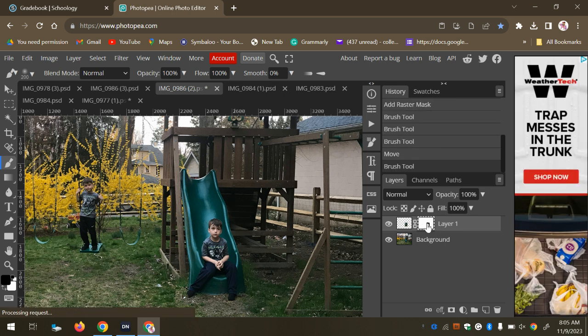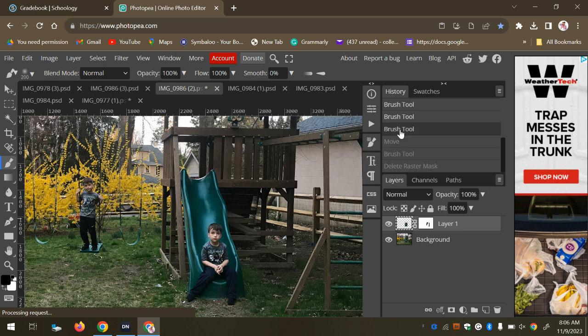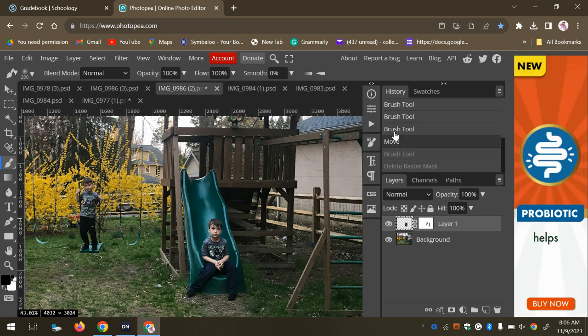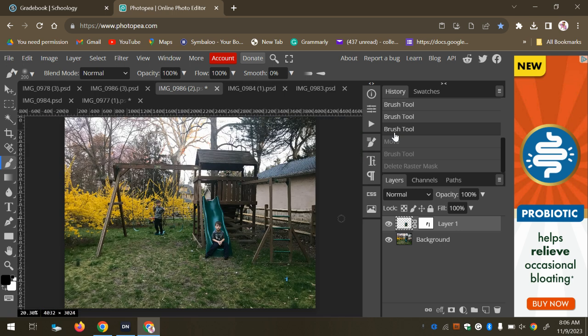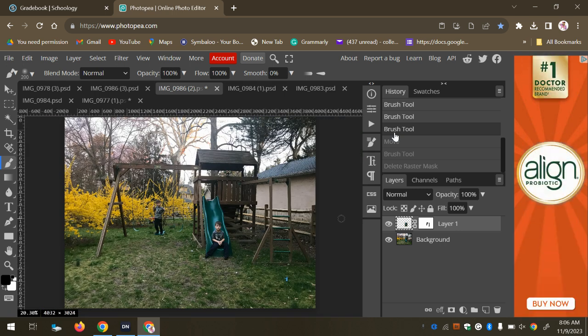So if I wanted to take that and delete it, I could do that without ruining my image. I could also go to my history and go back, or you can do Control Z to undo. So there I have my first one moved in.